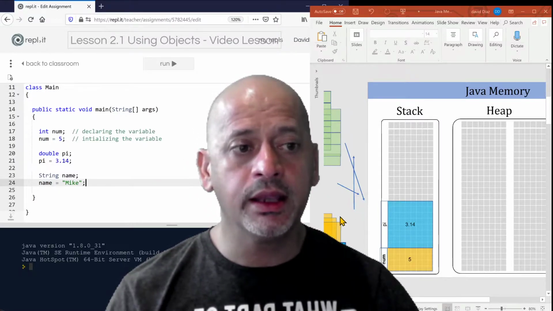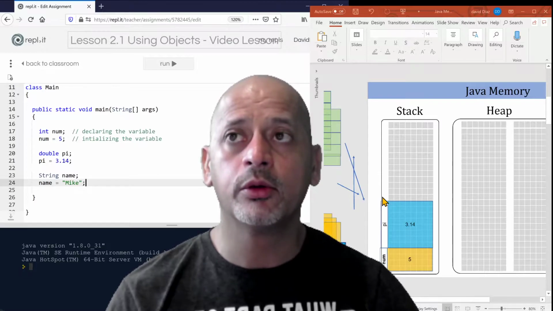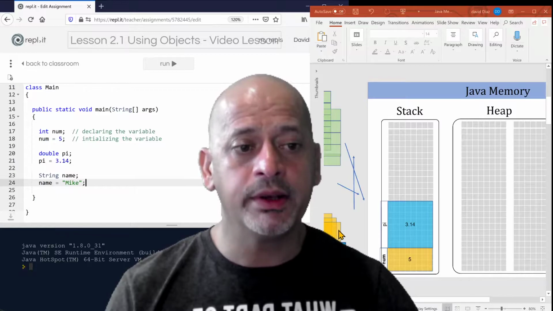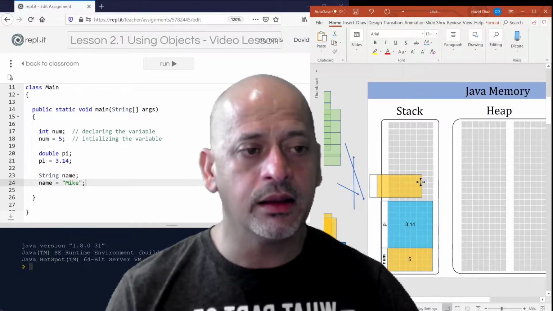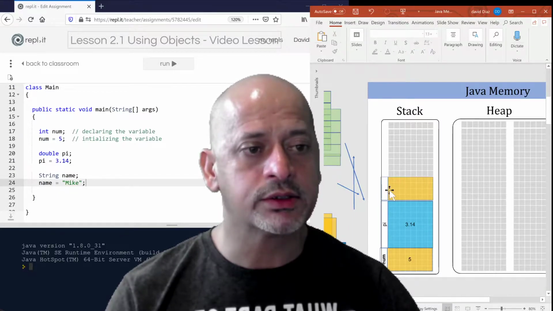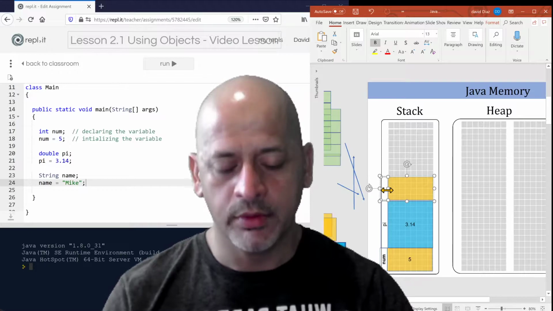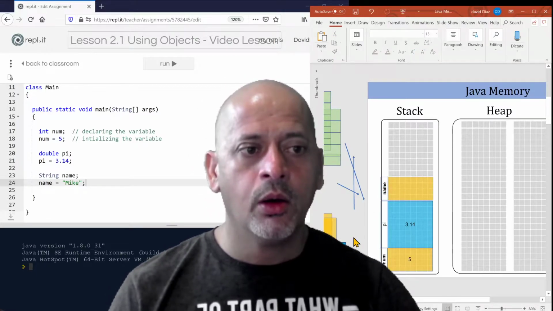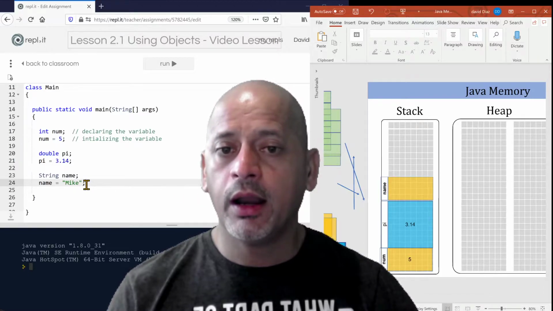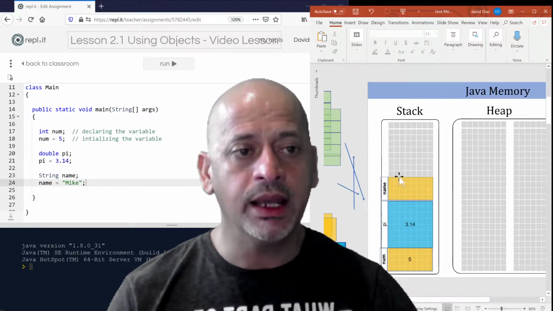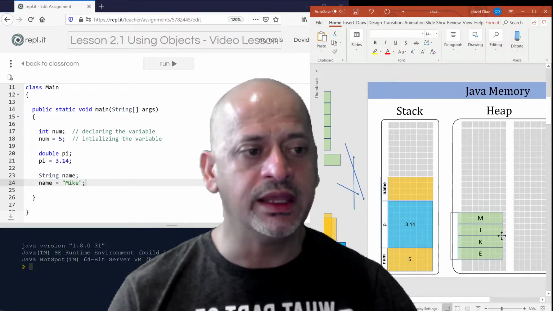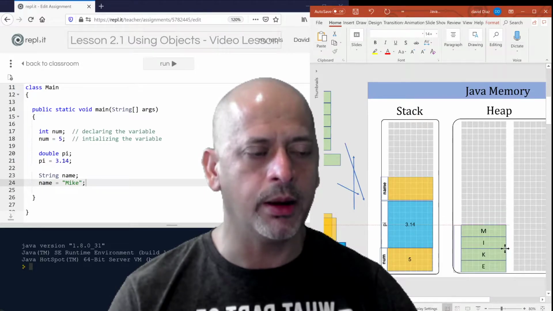on line number 23, the stack can only hold primitive types. So therefore, it cannot hold a string. What is going to happen is it's going to place a hashtag. And right now, on line number 23, it's called name. In here is going to be a hashtag. Once you go to line 24 and initialize it to be Mike, it's going to hold the string Mike in the heap. And we always start from the bottom up.